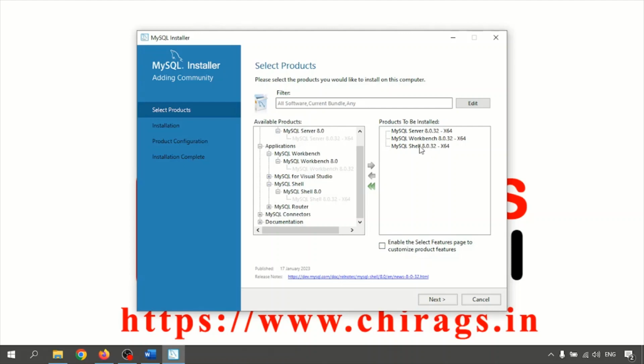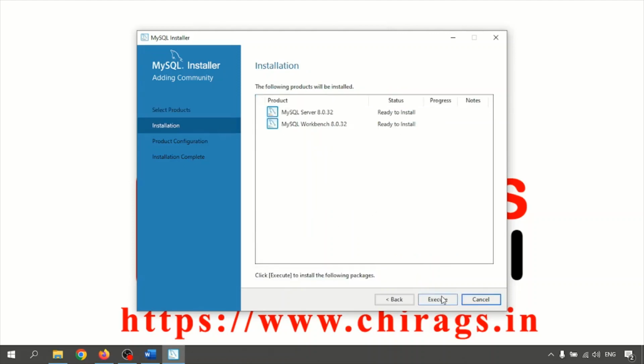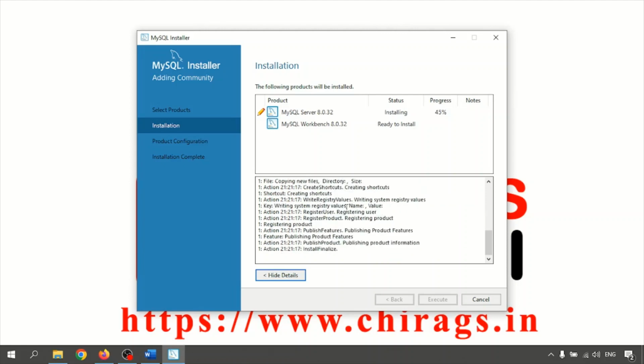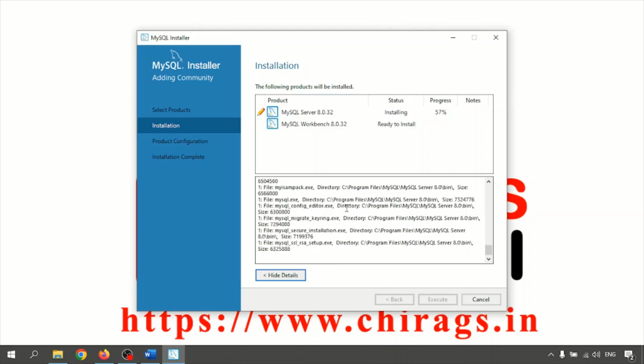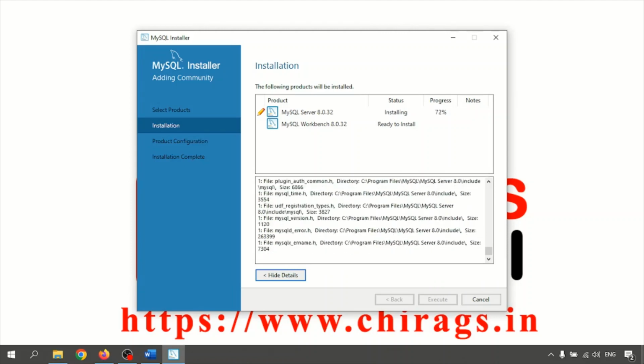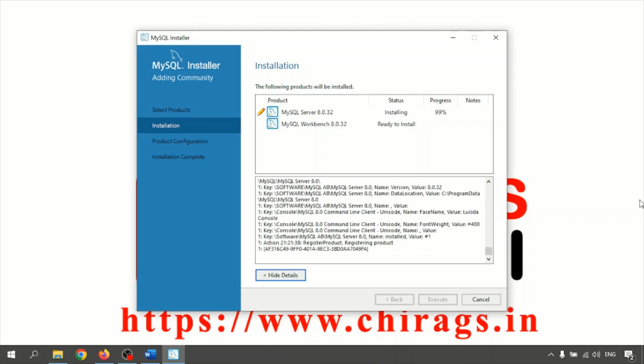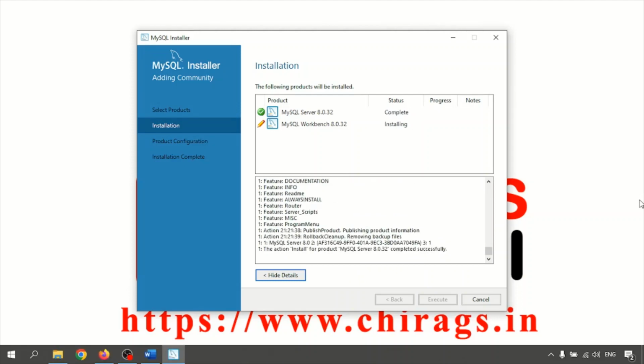So MySQL Server and Workbench, two things I am going to install here. Click on next. Good. Installation is started. MySQL Server installation is completed now. I'm just starting with the Workbench.